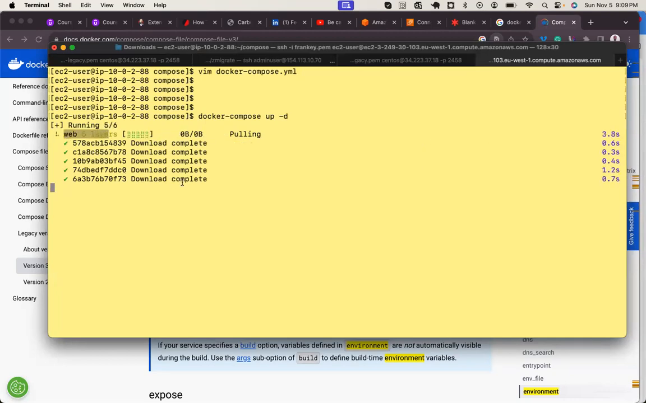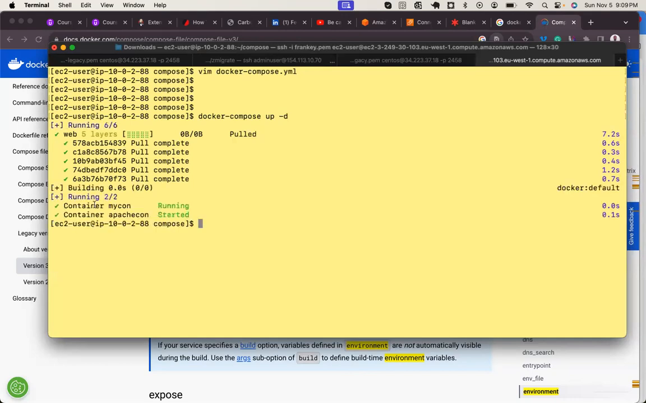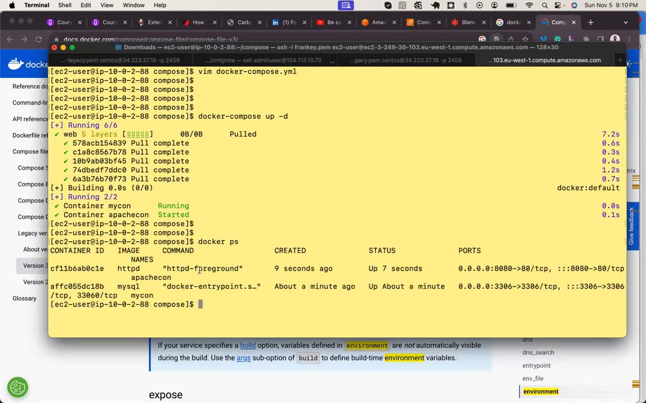You can see he's downloading it and it's creating that container. Okay. So it's also created this other container. So we have two services, Mycon and Apache. So let's check Docker PS. You can see I have two containers running, Apache Con and what? MySQL. So let's see how we can access Apache Con from the browser.